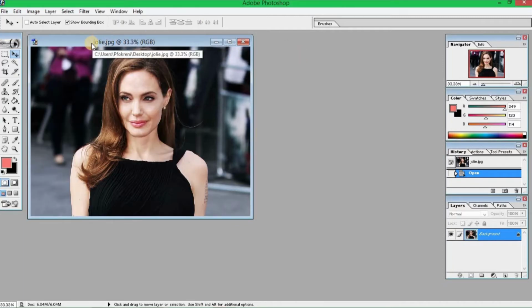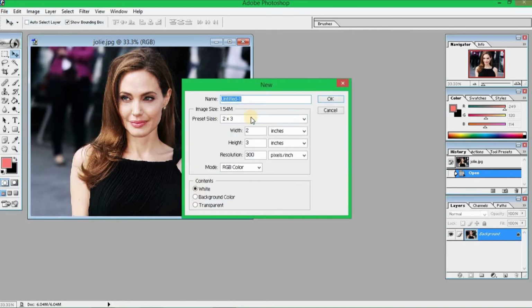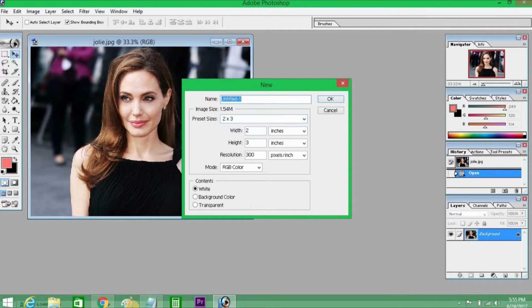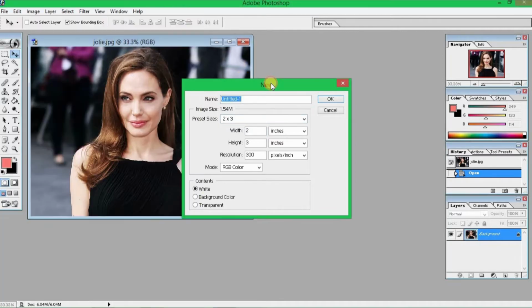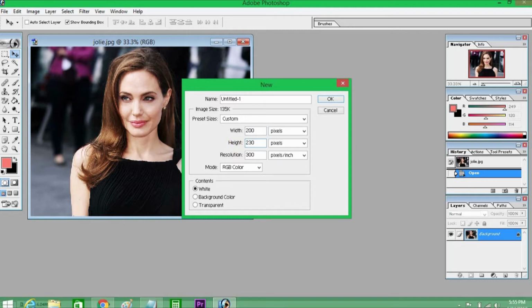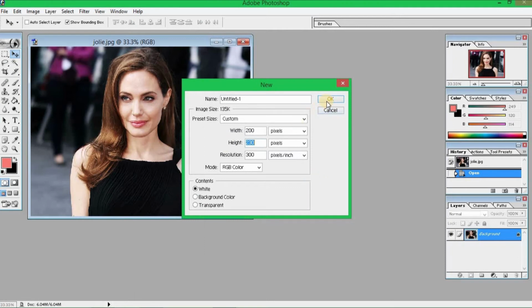So let's create a new page. You can do Control plus N, or you can go to File, New. So the required dimensions are 200 by 230 pixels. So let's change it to pixels here. 200 by 230, just let's make sure 230 pixels. So let's click OK.